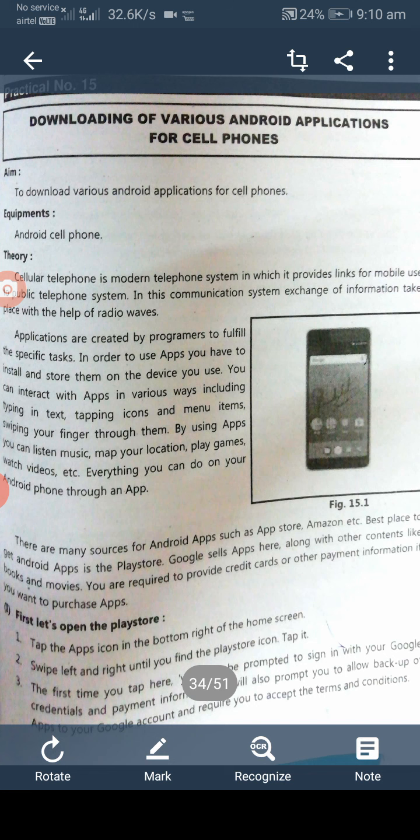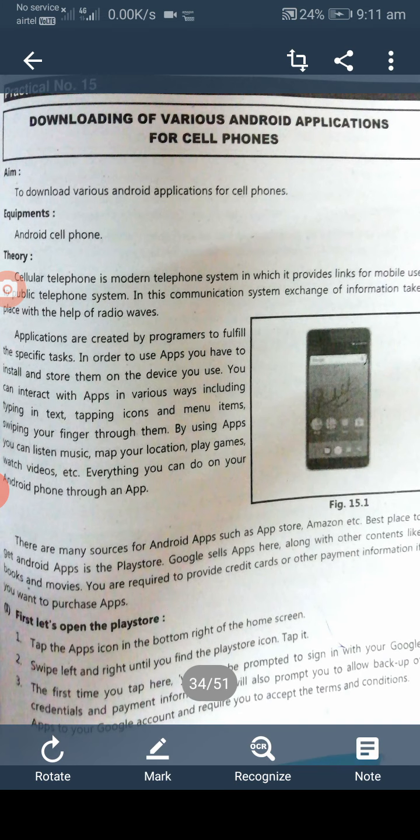Good morning. Today we are going to start a new practical. Today we'll study how to download various Android applications for a cell phone. The aim of the practical is to download various Android applications for an Android cell phone.